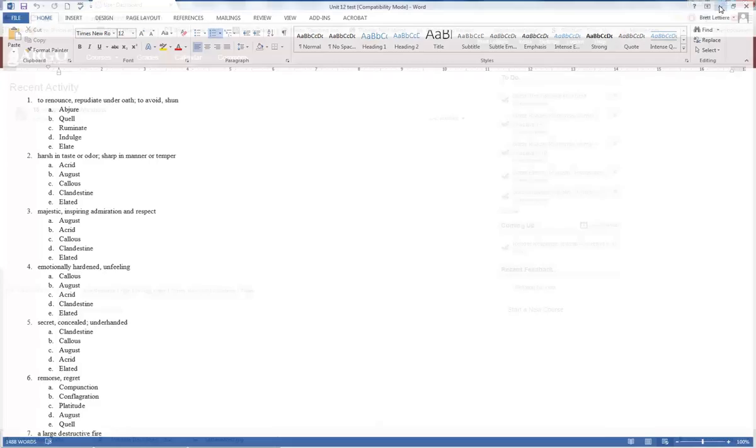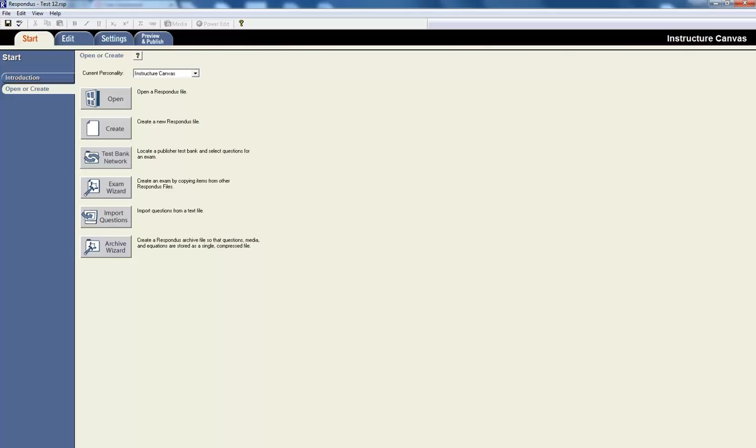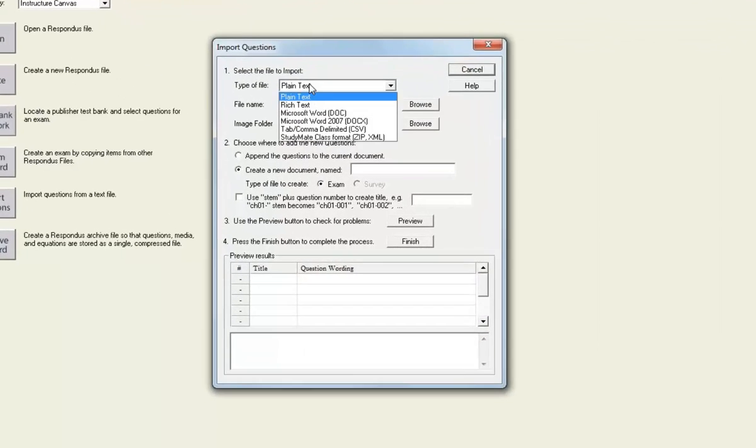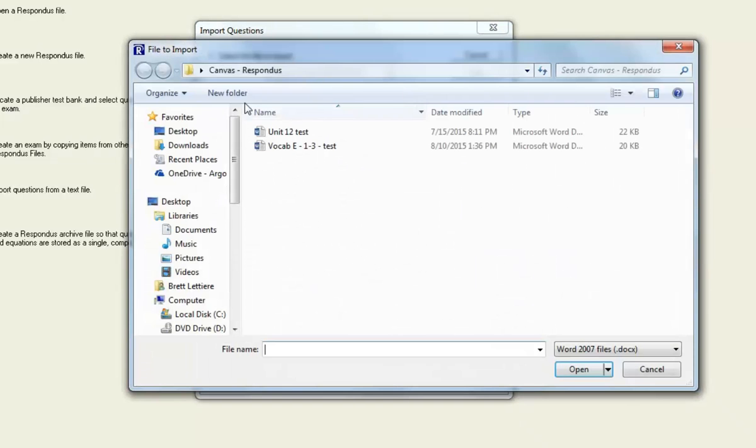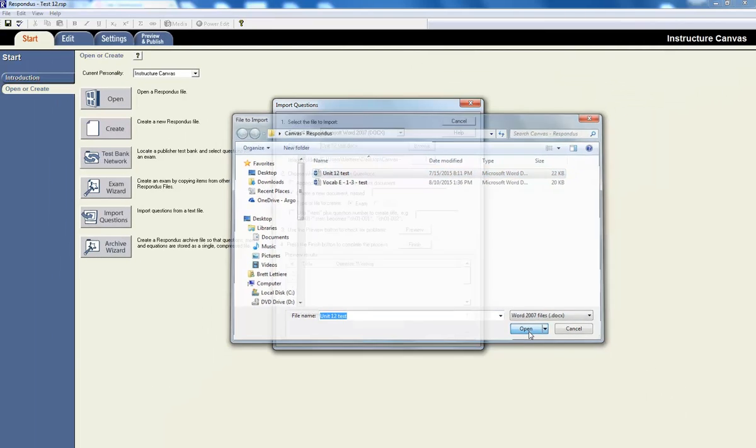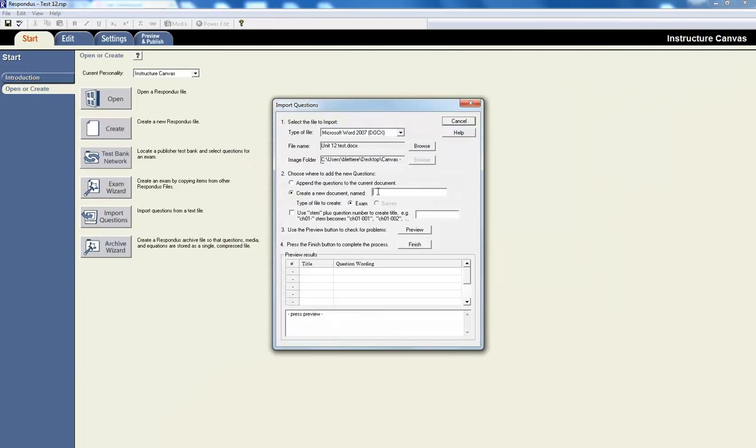I'm going to come over to my Respondus program, and this is what it looks like when you open up Respondus, and it's import questions. And I'm going to drop down type of file, and I'm going to go to Microsoft Word 2007. I'm going to browse for the file, and it's in a folder for me called Canvas Respondus, and I'm going to click it. I'm going to name what I want it to be in Canvas when it gets there. So I'm going to call it Vocab E, Unit 12, Test.